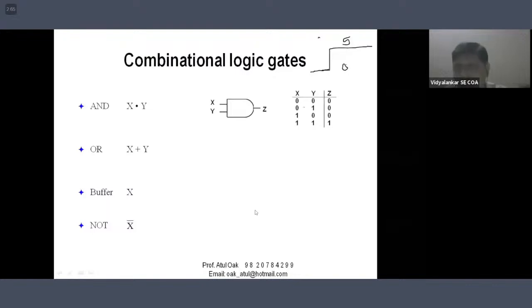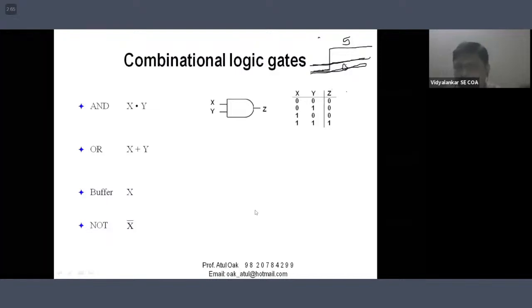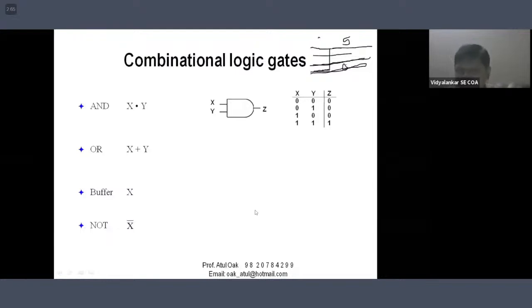Then basically what are 0 and 1? 0 means a very small voltage, maybe between 0 to 1. This range is called logic 0: 0 volt to 1 volt. And any voltage from 4 to 5 volts is called logic 1. So normally logic 1 is a high voltage, ideally +5, and logic 0 is a low voltage, ideally 0 volt.